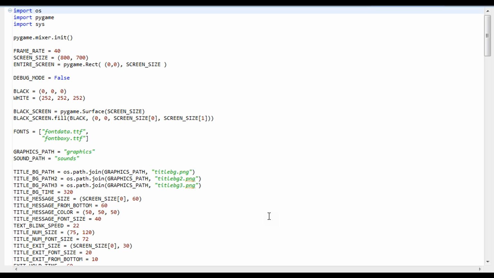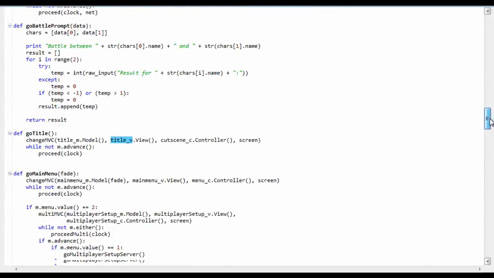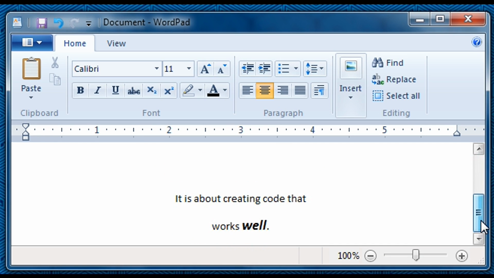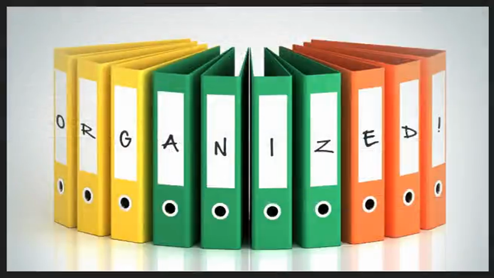Once you understand the base concepts like variables, conditionals, maybe arrays, you can pretty much find a way to do whatever you want. But the knowledge that goes further is not useless, because you'll quickly find the skill of programming is not about creating code that works, but rather creating code that works well. Code that uses only the basics will lack organization, and organization is key for countless reasons.